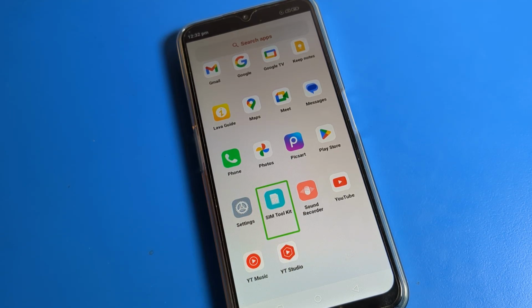Today we are going to talk about Lava phone settings, and today's video title is how to stop TalkBack. Friends, if you want to stop TalkBack on your Lava phones, today I will show you how in this video.